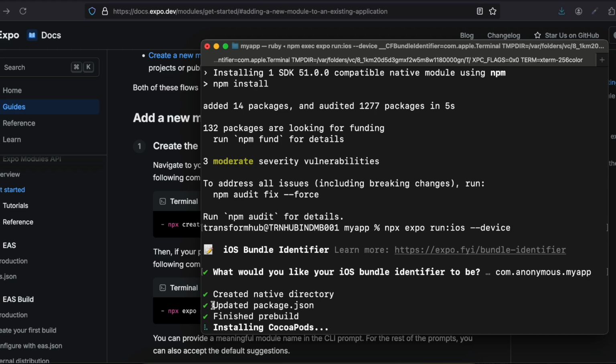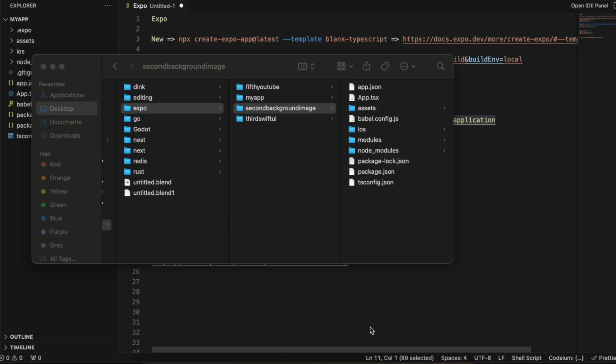I will wait for this to complete. Once that is done, I'll come back. Also, if you check, I have created this project called second background image. This is my practice project which I created before recording this tutorial. I will be copying a lot of code from this project because it's very difficult for me to remember all the code myself. So don't get confused, but I'll try to explain as much as I can.